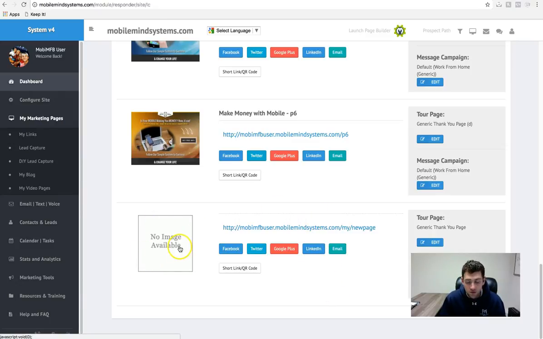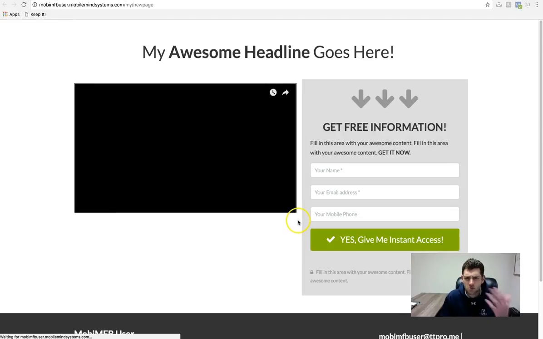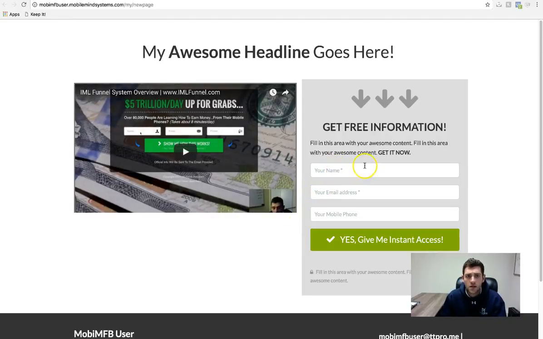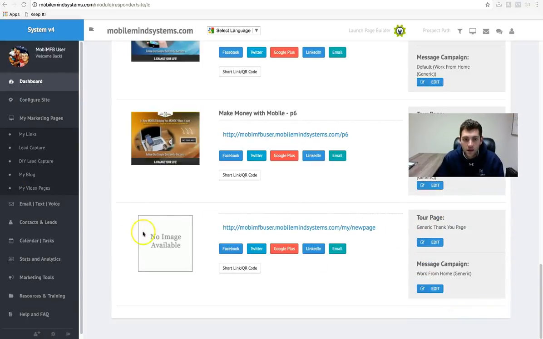Now, you might not see a screenshot, and that's all good. Eventually you may, but don't worry about it. Here's a demo page that I made. If you click on this, here's a page I just threw together extremely quickly. This is a page I made in the builder, and in here you can tell the system where you want people to go after they opt in, what email autoresponder you want to have pushed to them, etc. So that's where you do that.